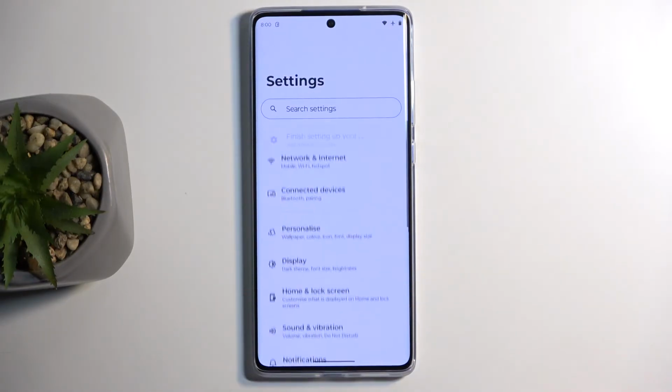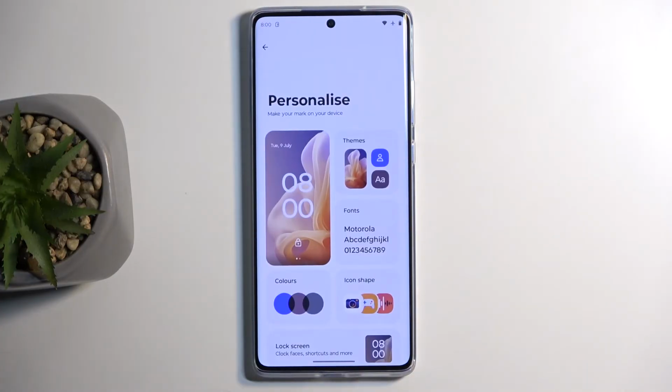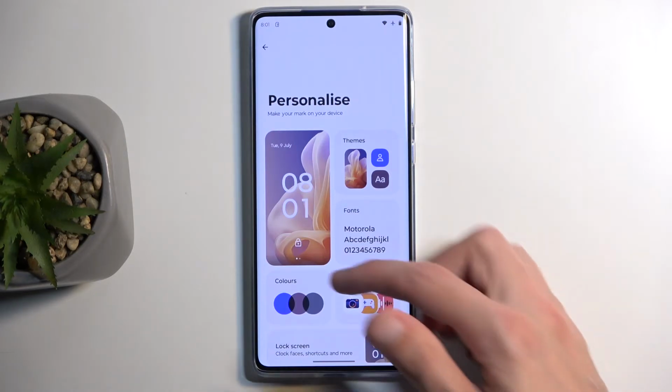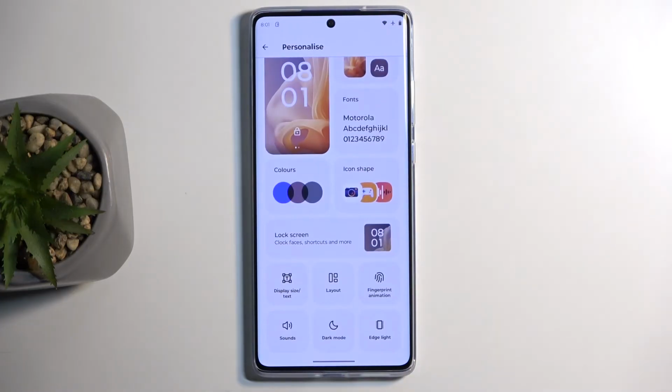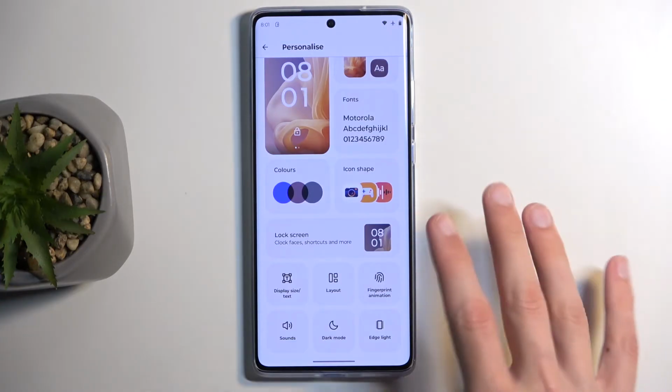Now let's go back to the main settings page, and in here we also have the personalize section. This is an area where you can customize a bunch of different things in terms of the look and feel of your device. Things like fonts, colors, icon shapes and icon packs, wallpapers, themes, and then even lower things like sound, dark mode, edge lighting, fingerprint animation, and layouts. So I do recommend going over these, as this is a pretty extensive customization section for the device. I just wanted to point that out.